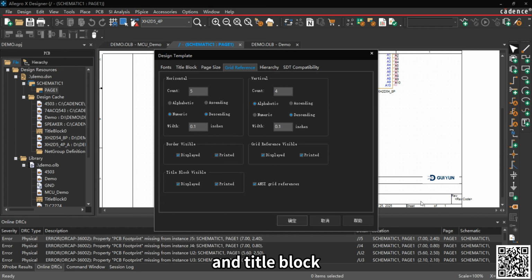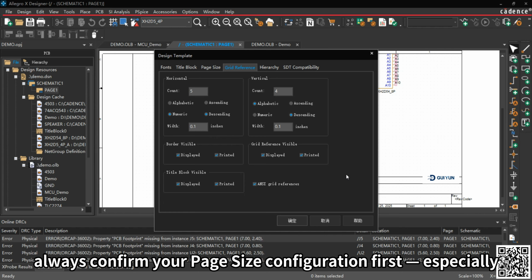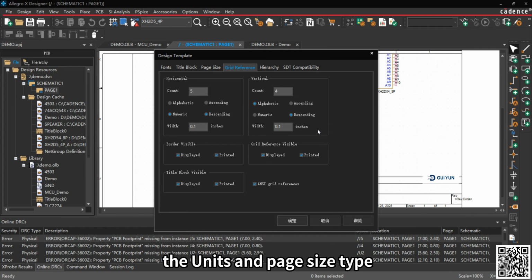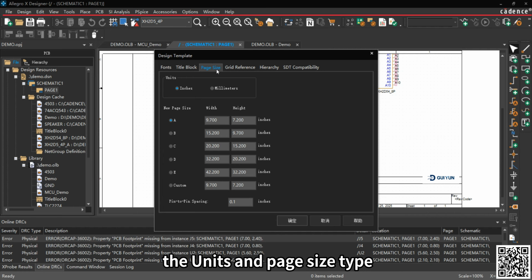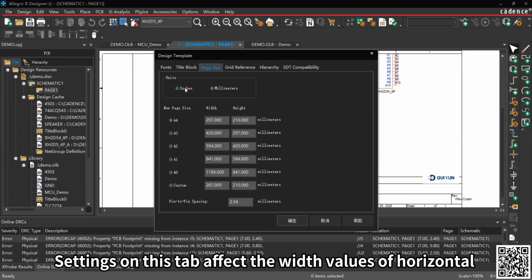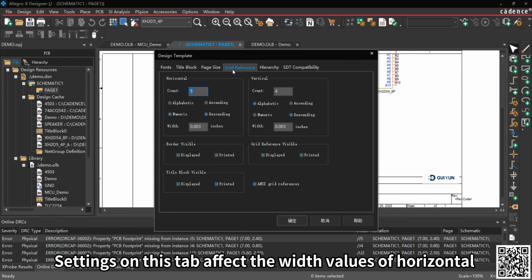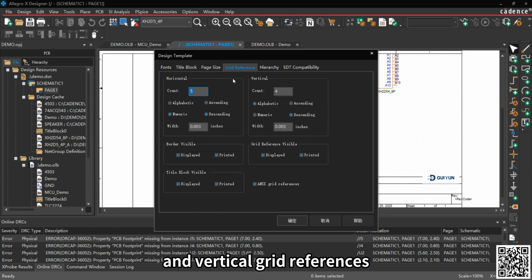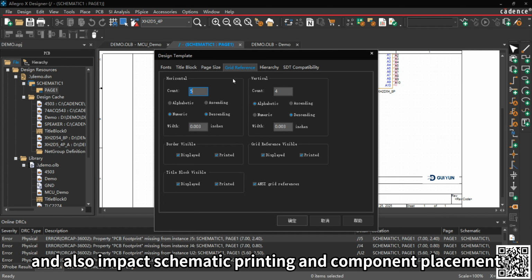and title block. Before adjusting grid settings, always confirm your page size configuration first, especially the units and page size types. Settings on this tab affect the width values of horizontal and vertical grid references, and also impact schematic printing and component placement.